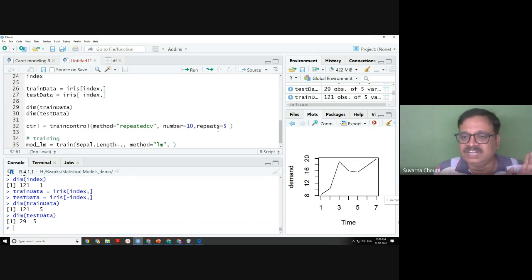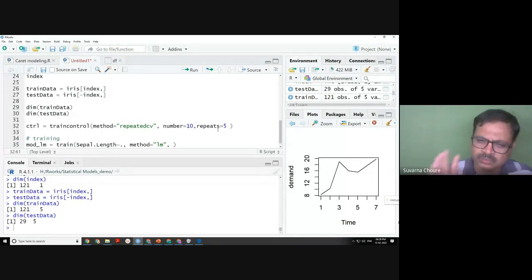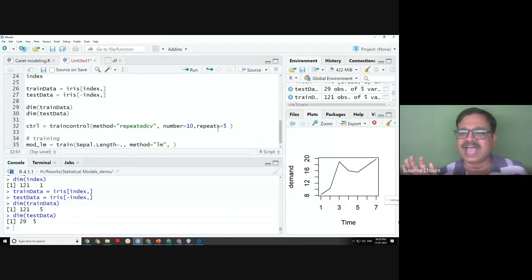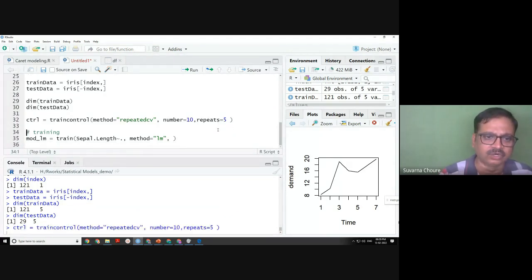Otherwise, your model will take a very long time, or sometimes your system will crash. Crash means your computer will hang, and you'll have to restart. Repeats 5 is sufficient for smaller data, 10 also for smaller data. If larger data is there, then repeats shall be as small as possible. So repeats 5 is sufficient for trainControl now.